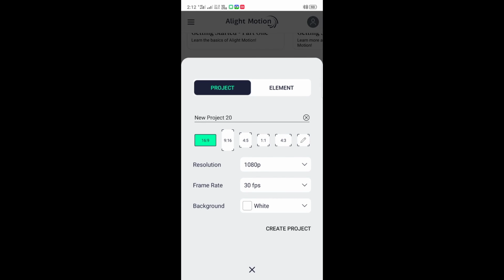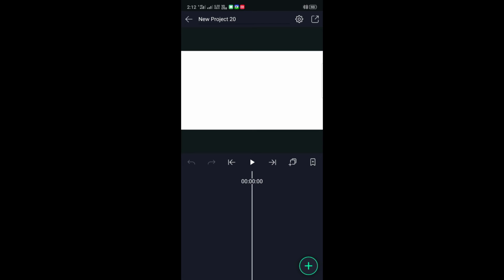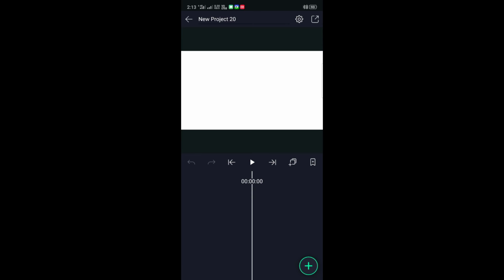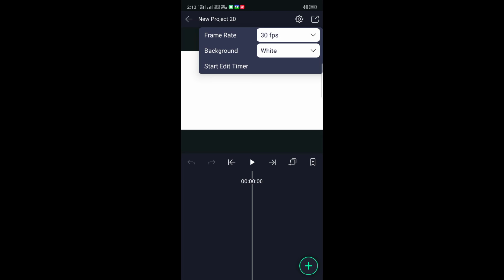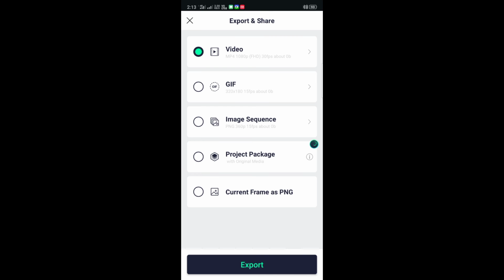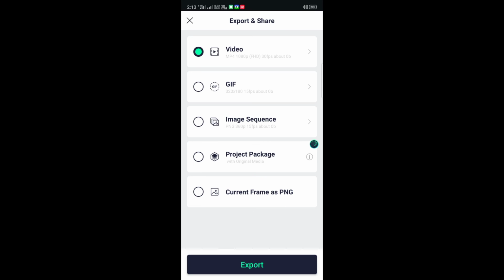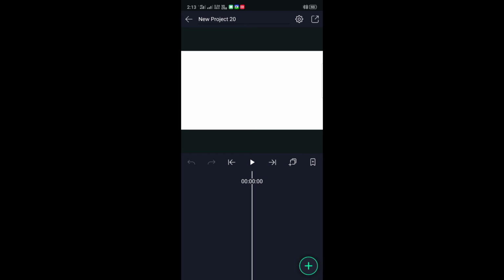And then let's look into the editor interface. It has a pretty easy to use interface and is easy to edit. You can edit a lot of videos here easily. You can add a lot of layers, text, graphics, editing, video effects, and you can also export your videos into video format, GIF format, image sequences, project packages, or you can also save the current frame as PNG, like that.